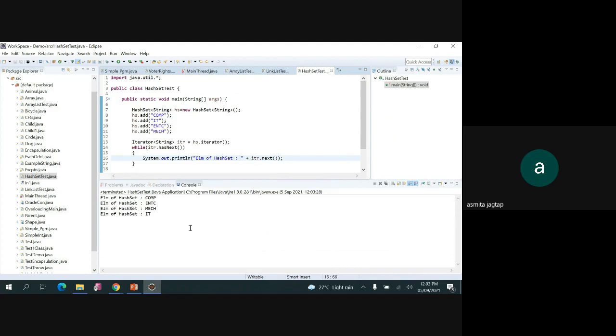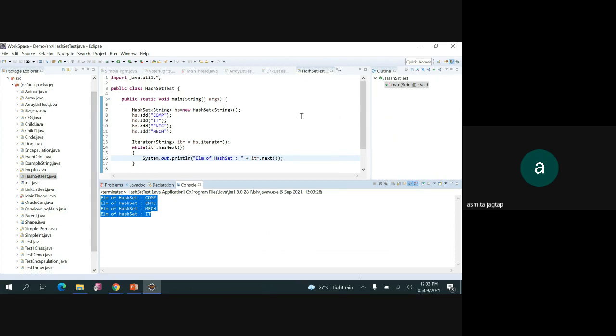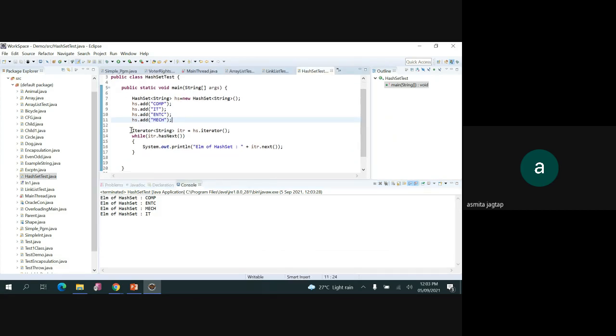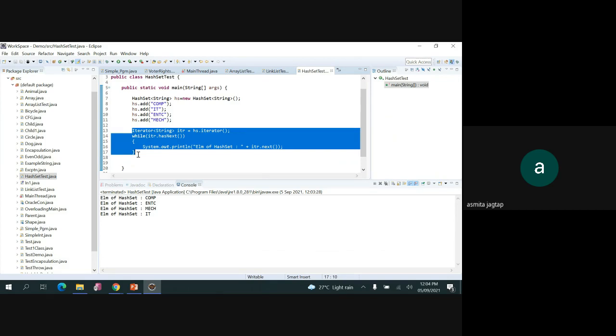See, the first element is comp, second is E&TC, then make and IT. This sequence comes in alphabetical order. Sorry, ascending: comp is first, then E&TC, then make and IT. So it is giving me output in this way. So with the help of the iterator class, we traverse the elements.